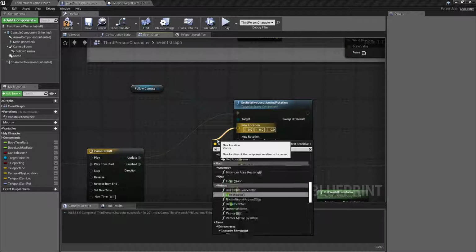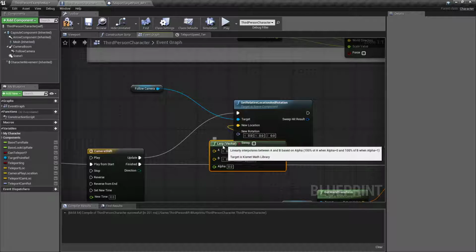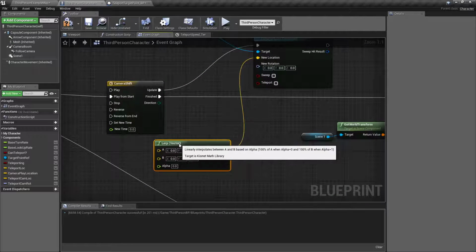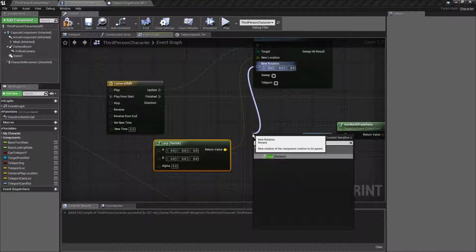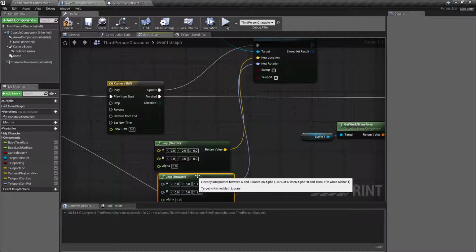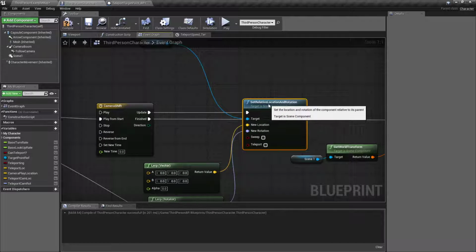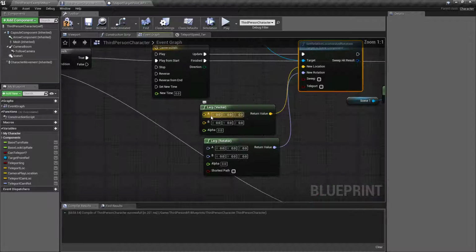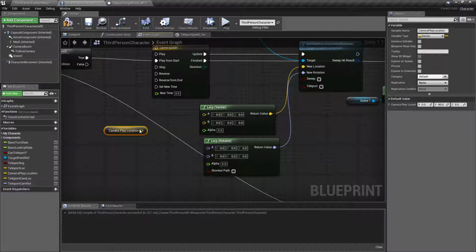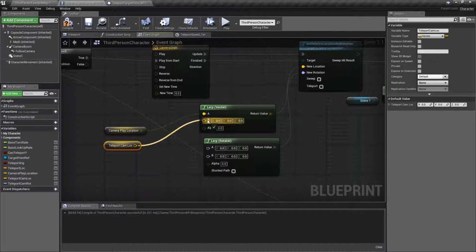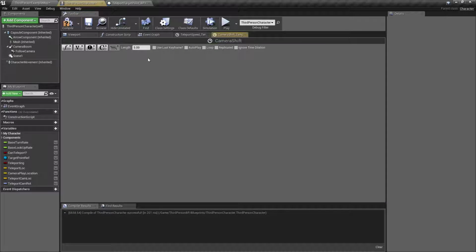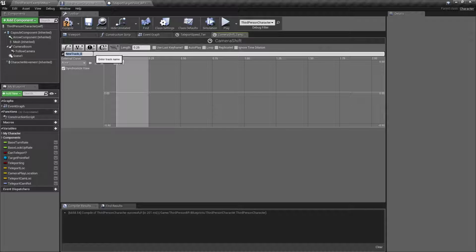We want to lerp both of these. So lerp vector and lerp rotator. Maybe I'll drag it back down. That looks alright. So we want to lerp it from our camera play location, so we'll get that for our A, and our teleport camera location for the B. So we'll double click and open up our camera shift. I'm going to set it about 0.25 and add a float track called camera shift speed.